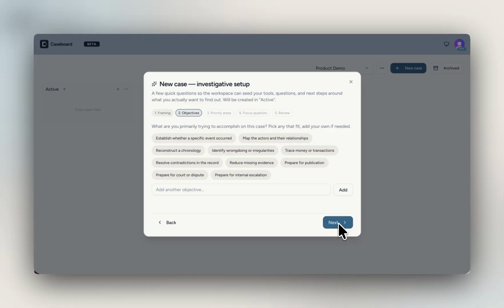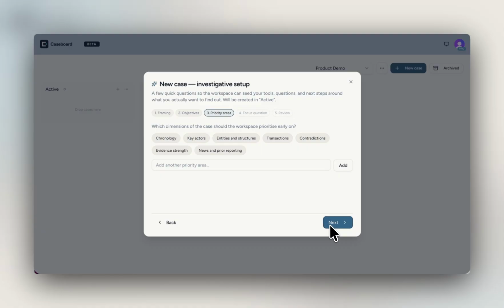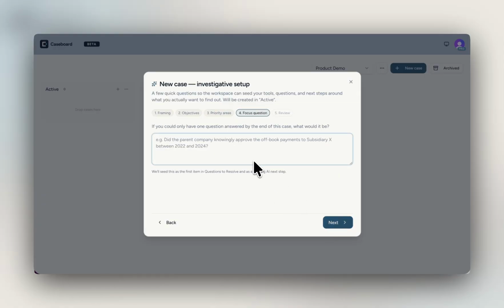One of the things that's important to do is really define your objectives for the case, what it is that you're trying to do. In this one, we want to say maybe establish whether a specific event occurred and resolve contradictions in the record. You can add all of your own custom objectives as well. And then the priority areas of what you want to focus on. Here we might say evidence strength and key actors. And then the focus question of what it is that you're actually trying to do. So we might say, did Michael Peterson murder his wife?